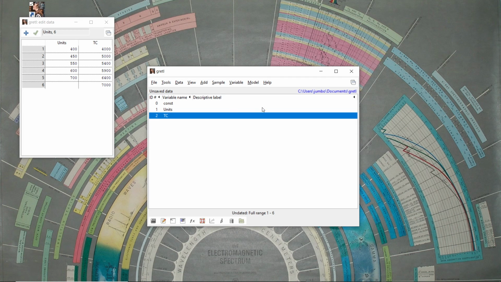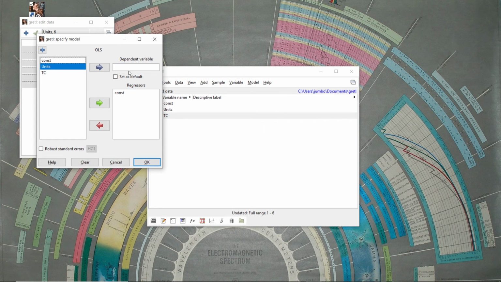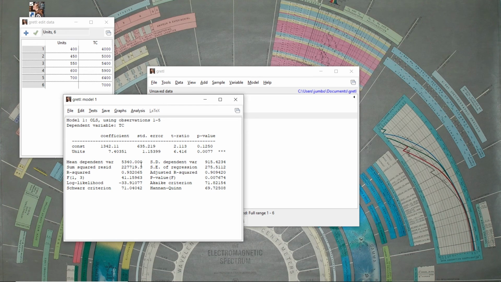Now, once I'm done with that, then I can go ahead and click model, go to OLS. That is the method that we're going to use. Okay, OLS. I want to estimate cost. Cost is going to be my dependent variable. So put that in there. And then I'm going to be using units, right? So quantity here. And then finally click OK. And there it is. Now go ahead and write down the coefficients. So these are the two coefficients, and go ahead and copy that down on your paper. And that is going to be your B0 and your B1.